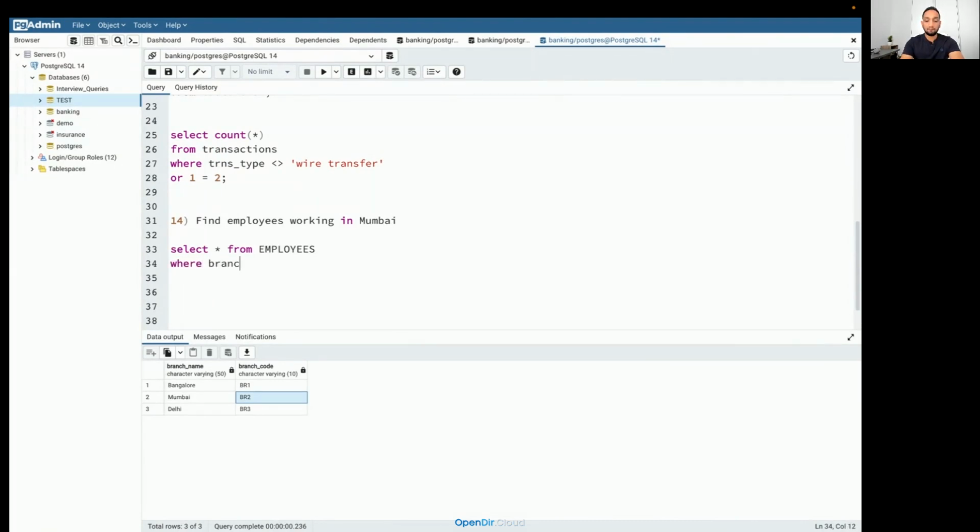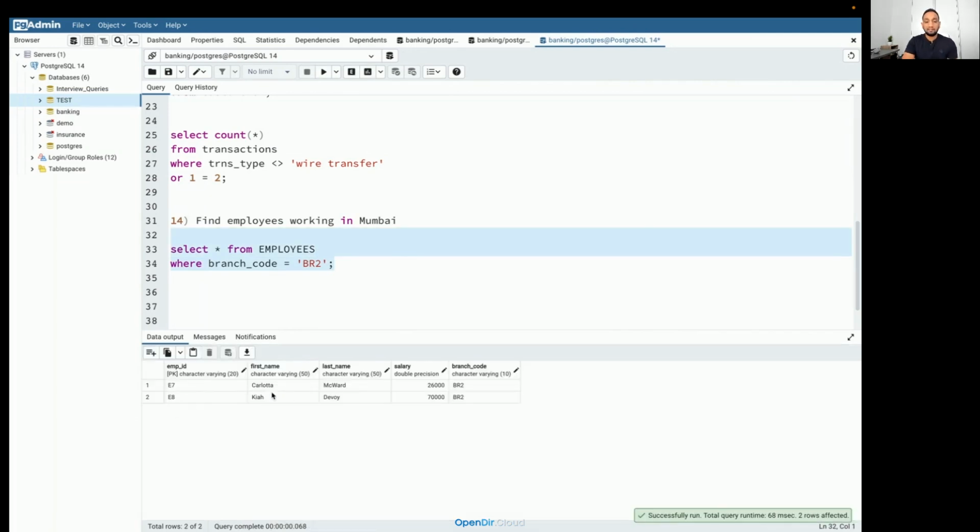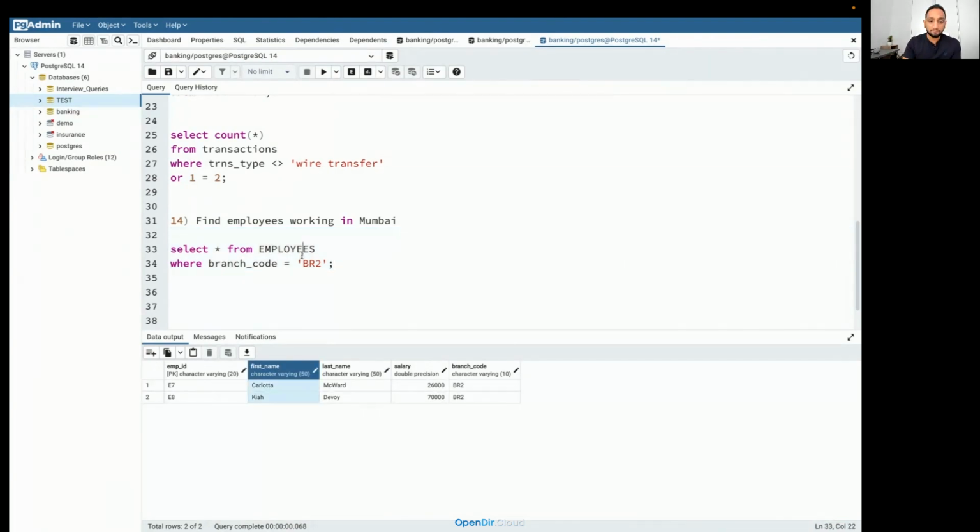where branch code equal to BR2, right? So I can hard code a value, and if I execute this, I'm getting these two employees who are working in Mumbai. But this is a wrong way of writing a query. Why is it a wrong way? Because you are hard coding a value BR2.